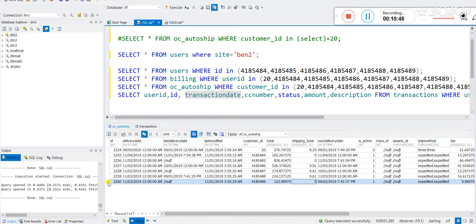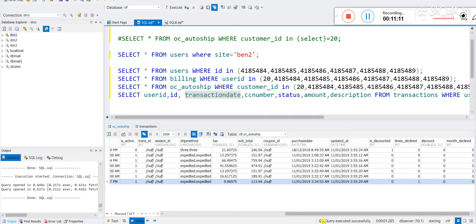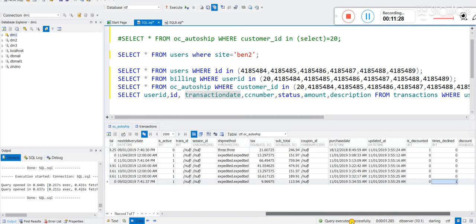And then the last one is a failed transaction. So total 123.91. So that's correct. Since it is failed for the third time this month, it will set the month's decline to 0 and then times decline to 1, meaning it has already been tried 3 times this month, and next month we will need to try rebilling it again.